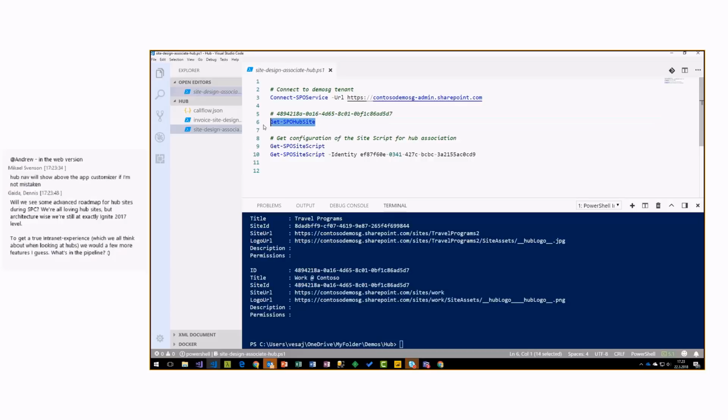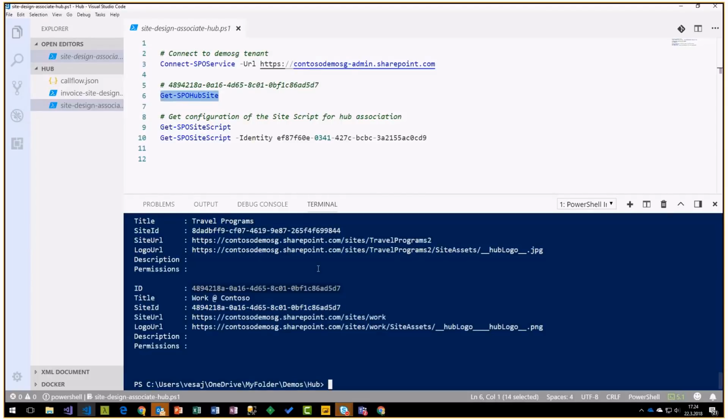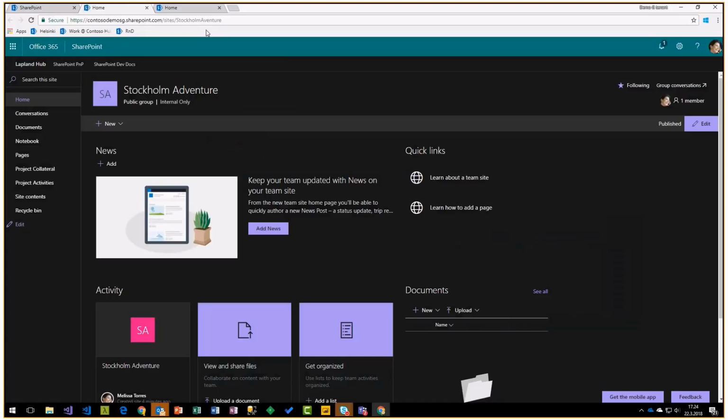I can get all of my existing hub sites. So I can see all of my hub sites which are available. And then if I want to associate, in my site design, a site to a hub site when the site design has been created, I need to use the associate hub selection or JSON. So let me just show where all of this stuff is in the documentation.